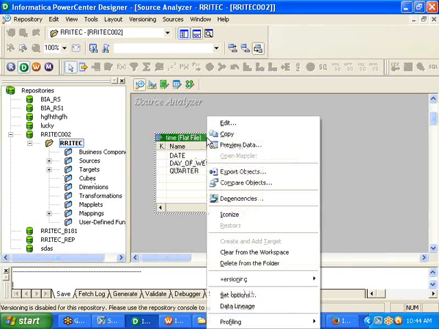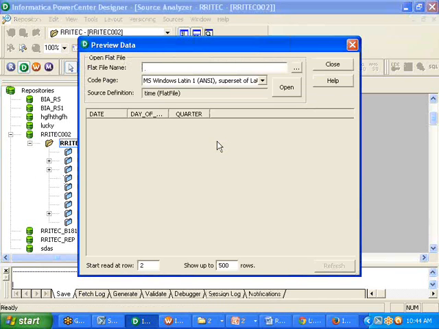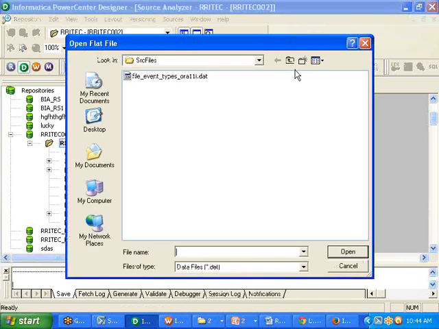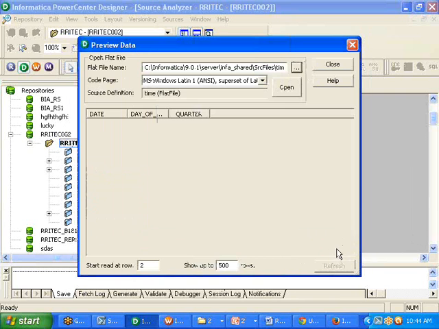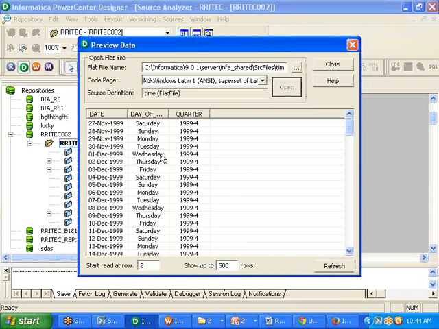If you want to preview this data, right click on this one, click on preview data. You can provide the Flatfile name by clicking on browse. Where it is available, here we need to select all files. Your file name is time.txt, open. Click on open and you are able to see the data. Show up to what, sir? 500 rows only maximum is going to show. That's the limitation. My tool can read only the first 500 records. Based on that only it is going to take the decision. Okay, let us say I click on close.